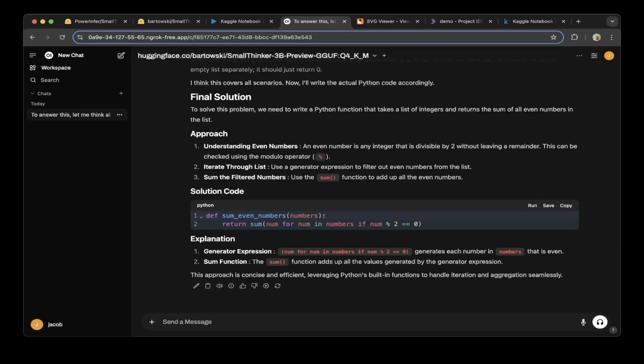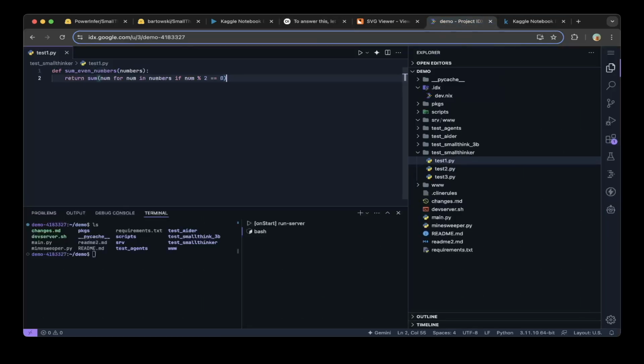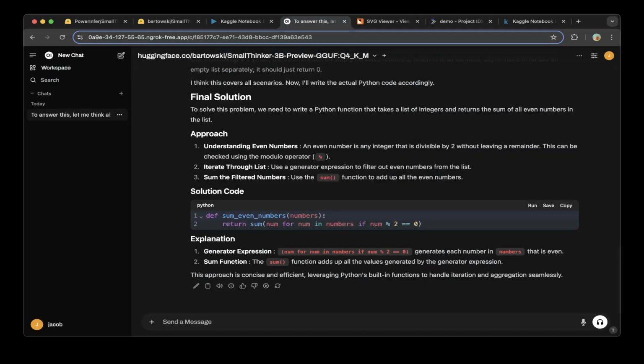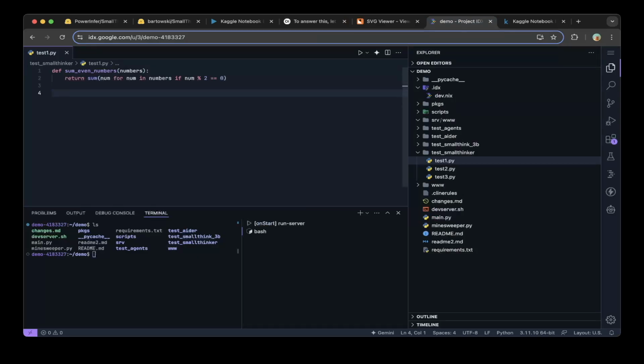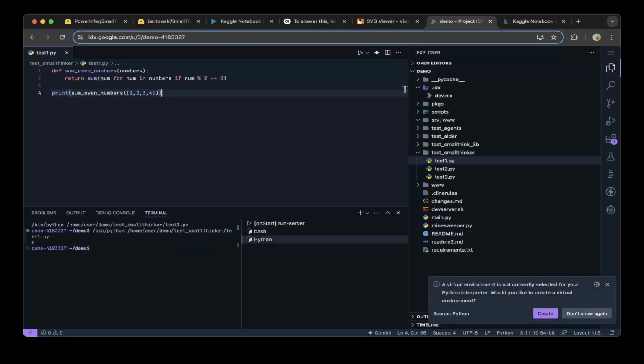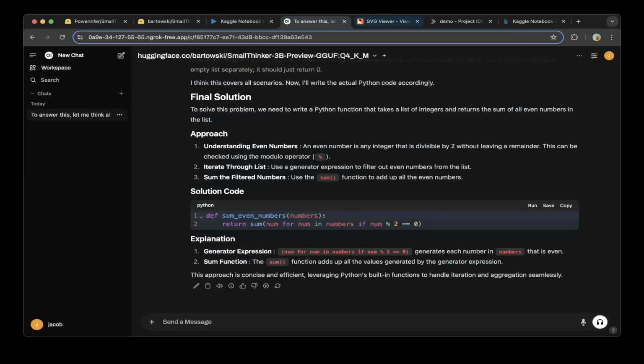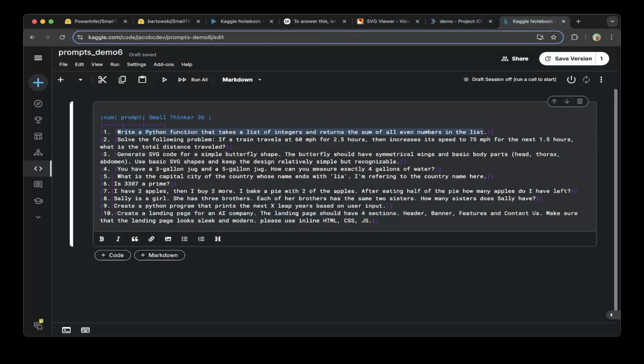Let's copy this code, go to Google Colab, paste it, and run a print function to print the results. For example, we're going to print some even numbers, so let's copy the numbers, say 1, 2, 3, 4. Then we simply do a test here. You can see the 6, 206, so that's a pass. Very good. Let's mark it as a pass.